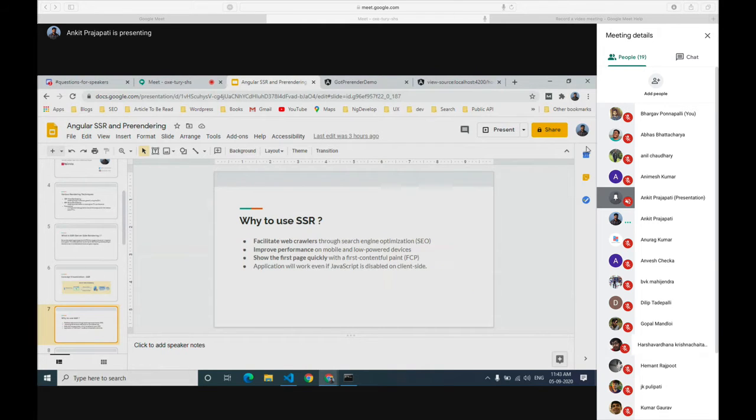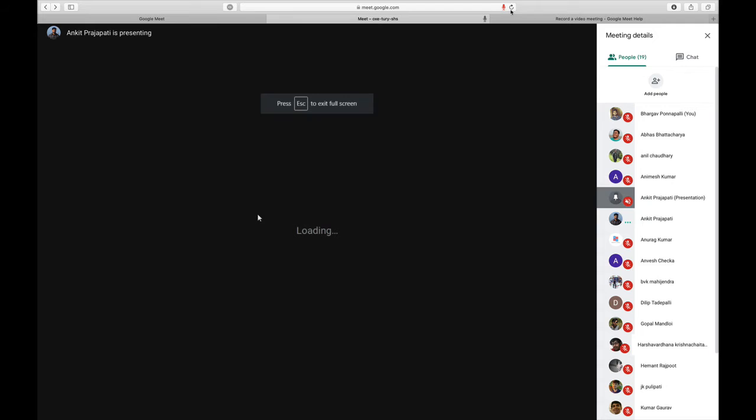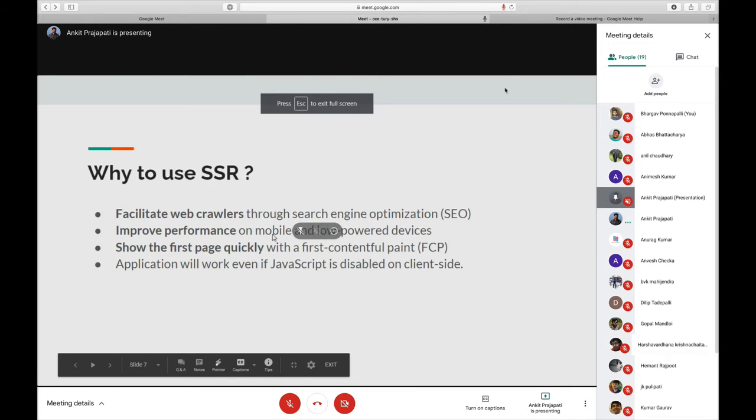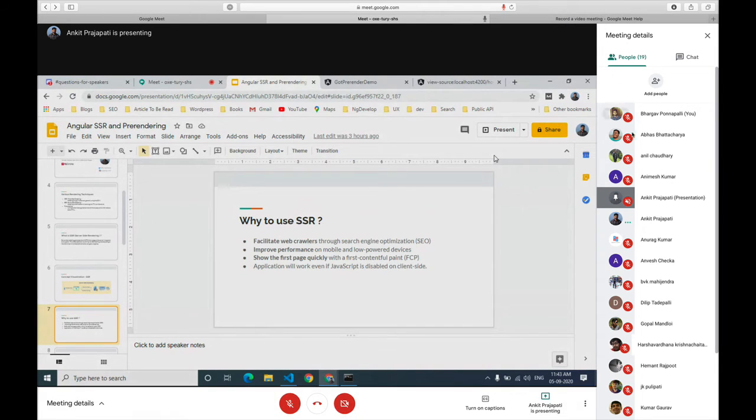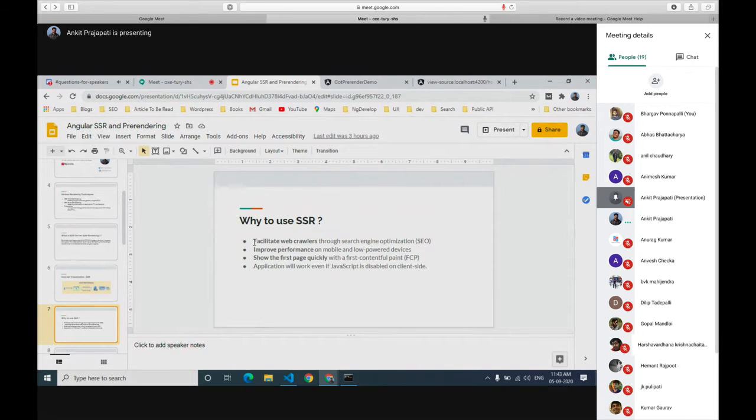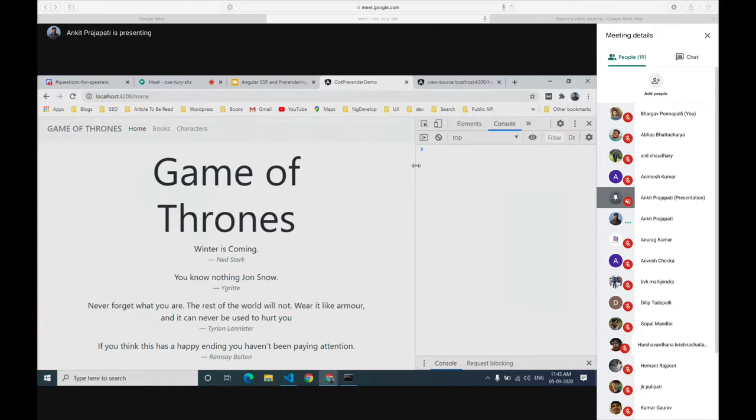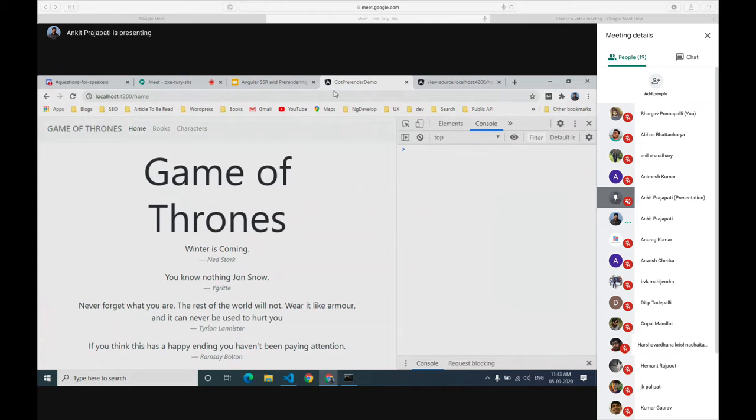So the advantages of server-side rendering: it facilitates web crawlers through search engine optimization, and it improves the performance. Also, it helps in loading the first page quickly, and even if JavaScript is disabled, it will work. So I'll show you all the issues with client-side rendering, and we can optimize them with server-side rendering. This is the client-side rendered page in Angular.